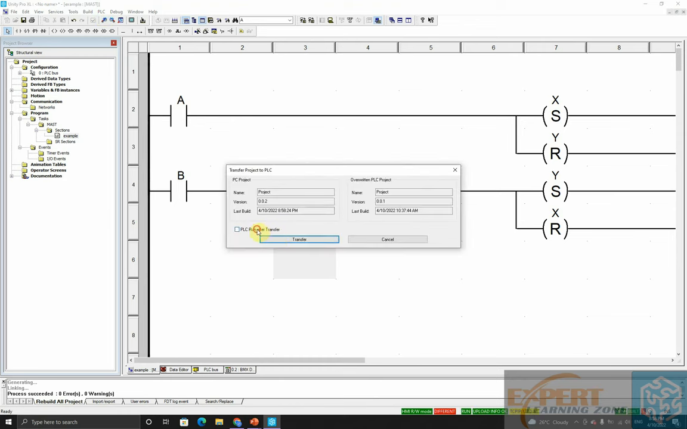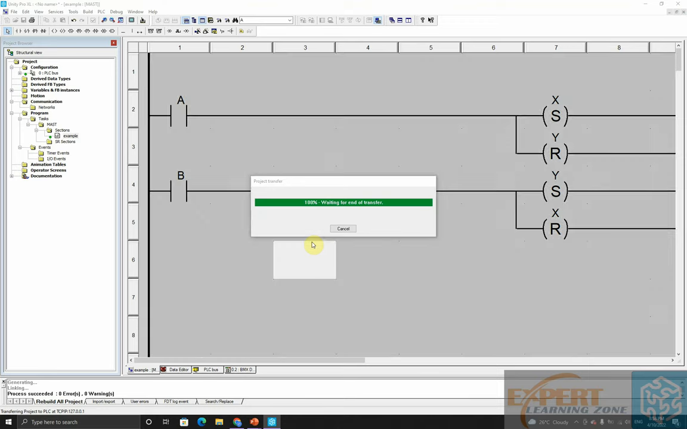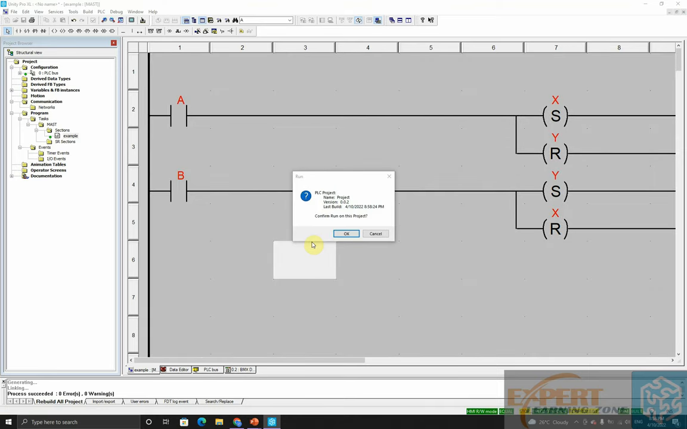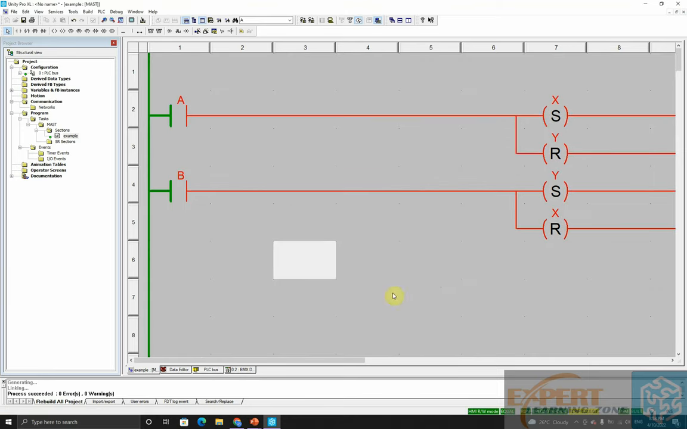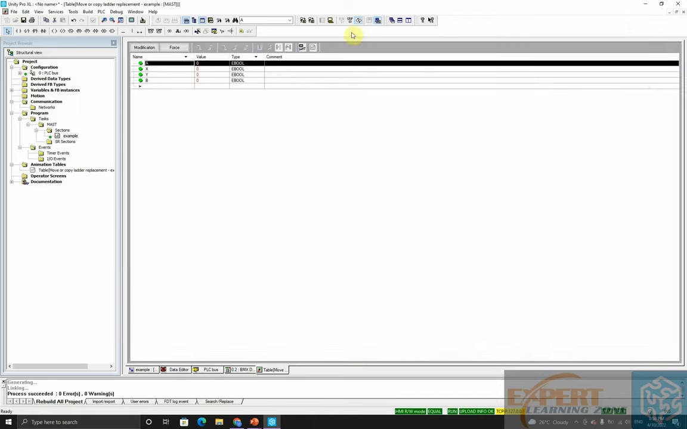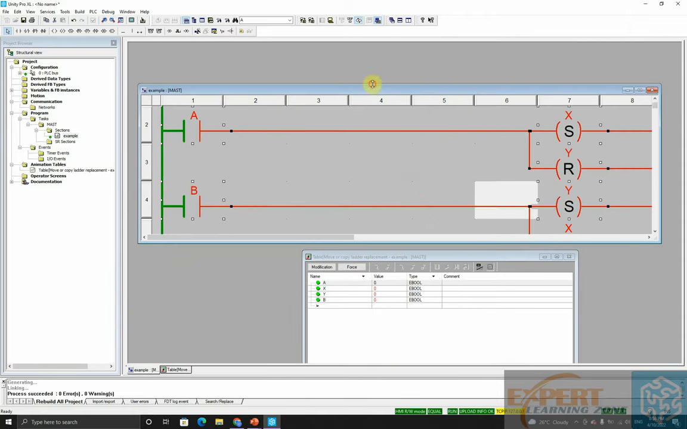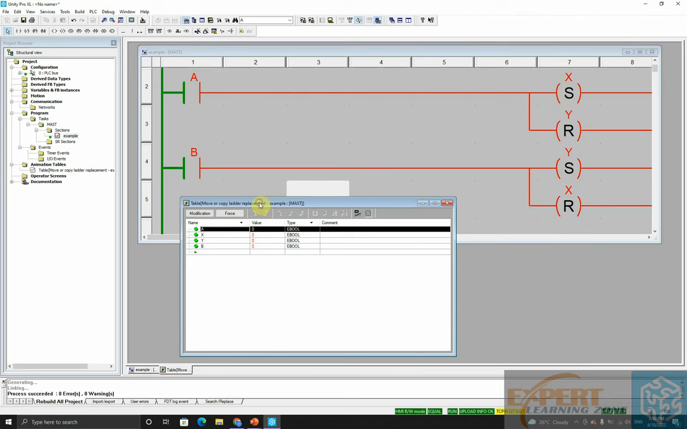Project, transfer, run after transfer. Okay, start simulation. Okay, so I'll just highlight everything and create an initialize animation table. I'll just rearrange the windows. Okay.